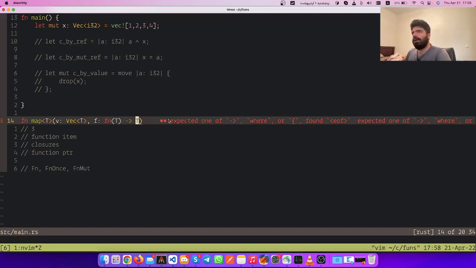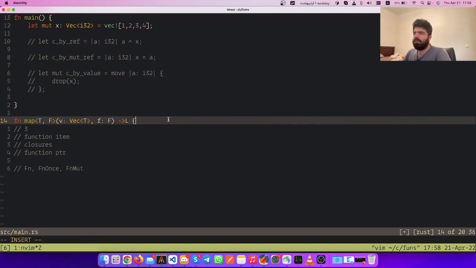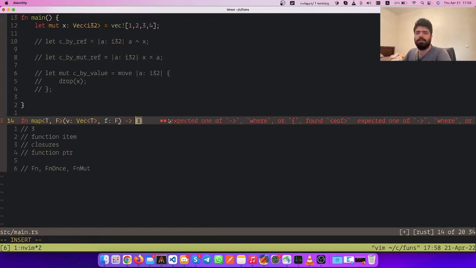So how we could do this in Rust is using function traits. What I mean by function traits: if I have added another type in here, I can say f, and actually maybe that was valid Rust.